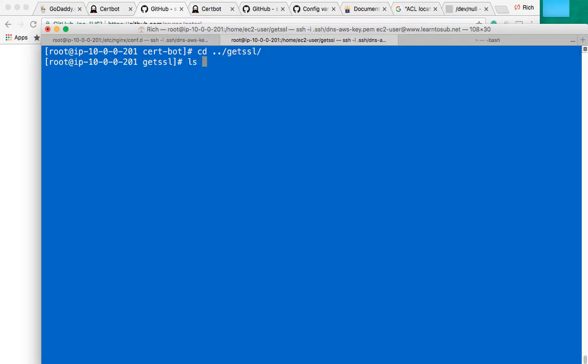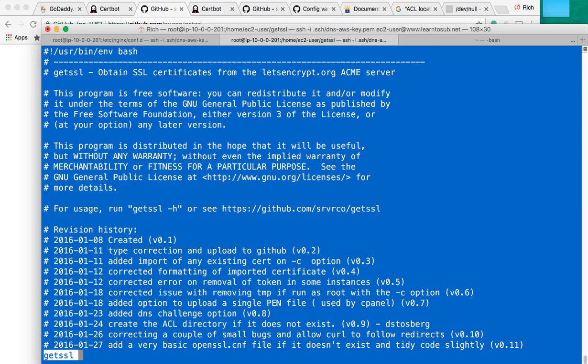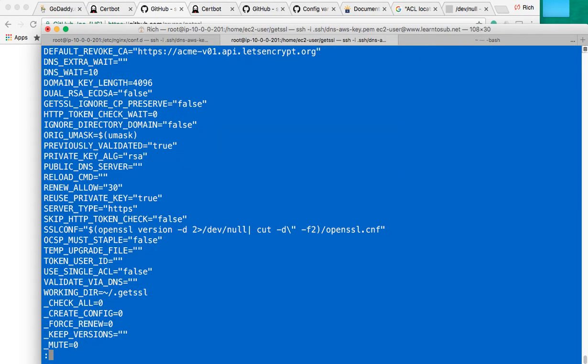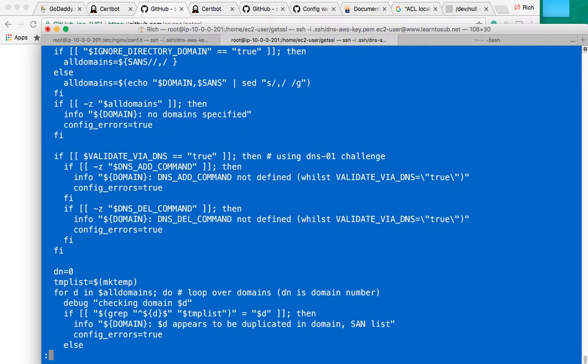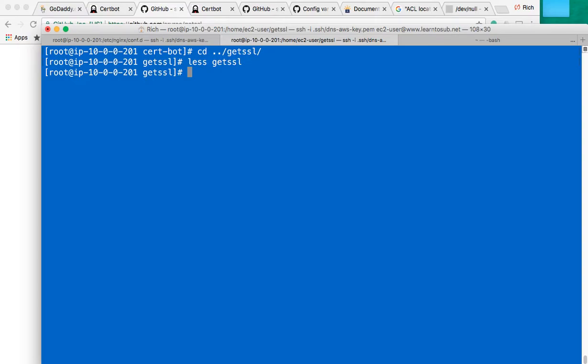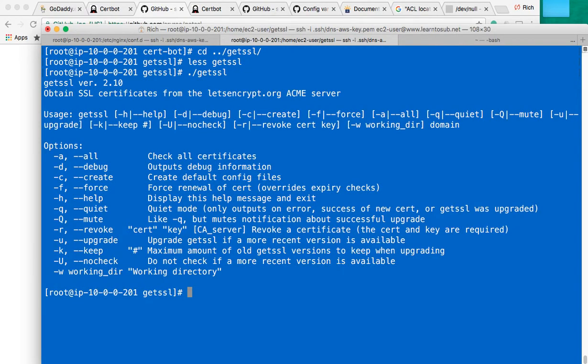Like I said, it's a shell script. If you are super interested, you can read through it and see what it's doing. It's just basic shell stuff, so it's cool. I looked at it a little bit, and then basically you want to run ./getssl. You need to be root probably to run this stuff. You can use sudo. I just pretty much become root all the time, so that's what I do.